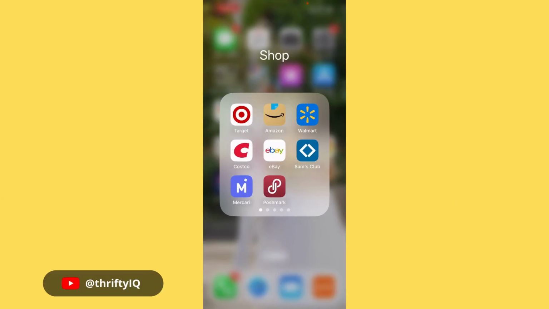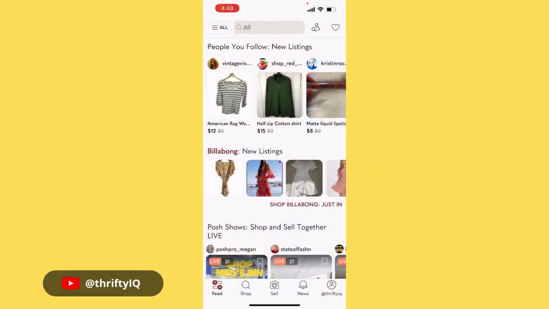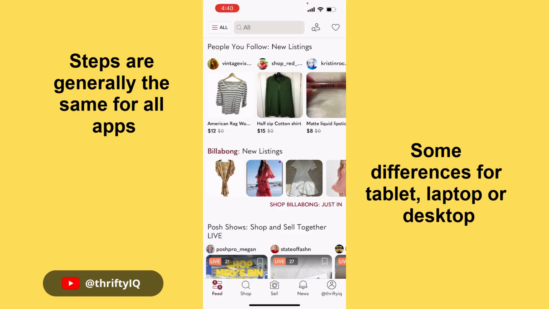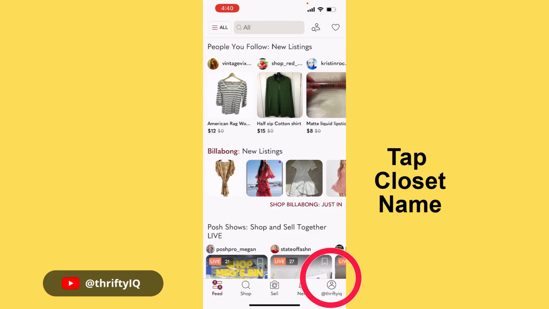Just want to do a quick video today to show you how to redeem your funds on Poshmark, just in case you still have questions. So right now I'm on my iPhone and I am just going to tap the Poshmark app so that I can open it. And of course, I'm using an iPhone, but it doesn't matter if you're on your Android, if you're on your tablet, desktop, laptop. The steps are generally the same. There may be some variances, but overall, here's what you want to do.